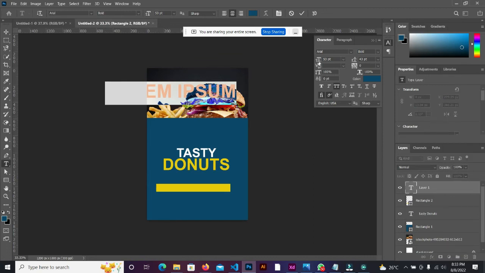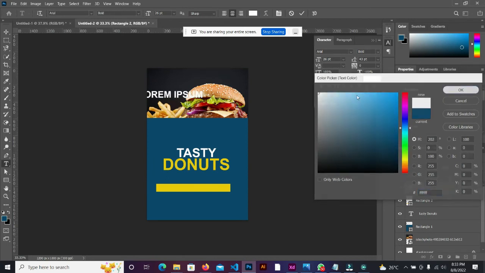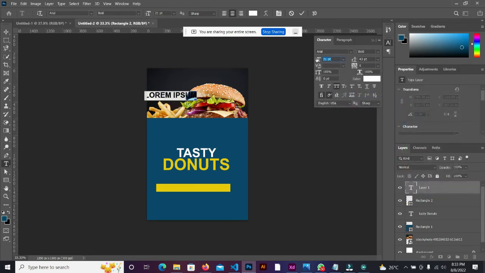Let's reduce the size and change the color to white so we see what you're typing. Let's reduce it some more. So we say "enjoy our delicious donut."